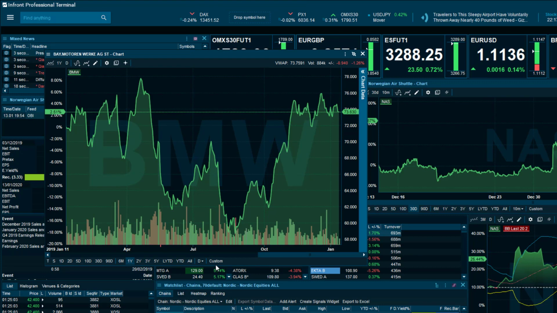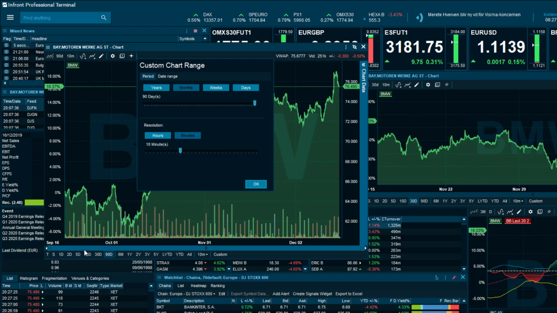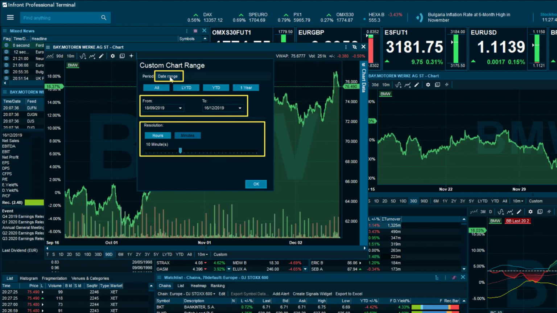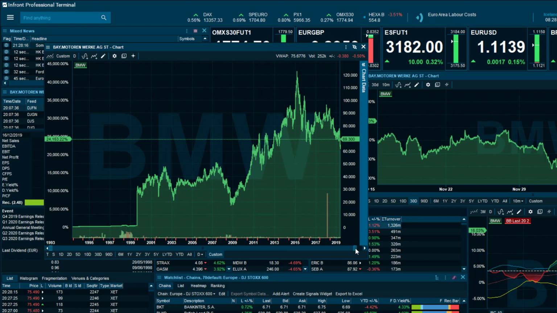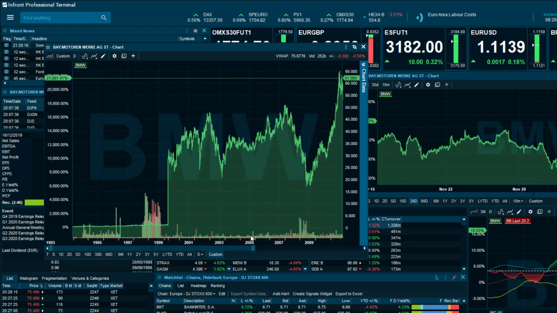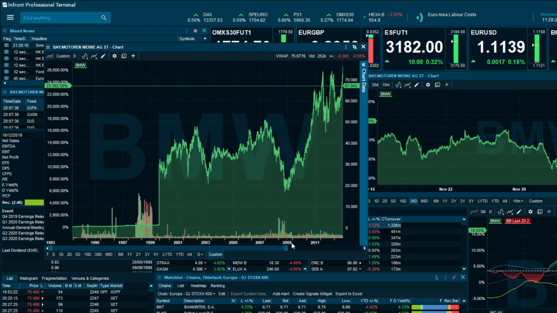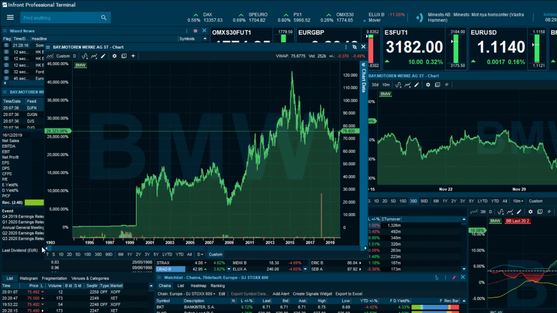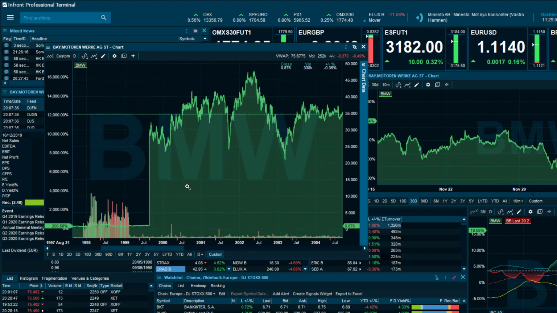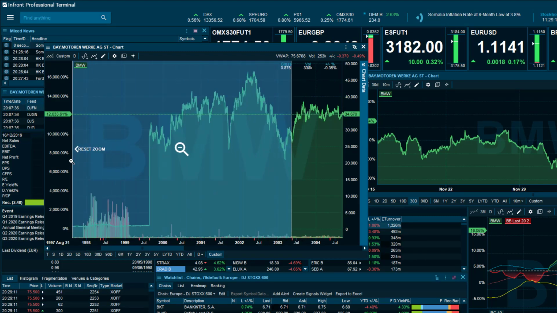To set a custom time frame, click on Custom, and another window will pop up. Under Date Range, you can set specific from and to dates. You can also change the resolution to suit your needs. By dragging the handle of the scroll bar back and forth, which you can find directly under the chart, you can easily move the time period. You can also zoom in and out of the chart by left-clicking directly in the chart. To zoom in, drag the cursor to the right, and to zoom out, drag the cursor to the left.